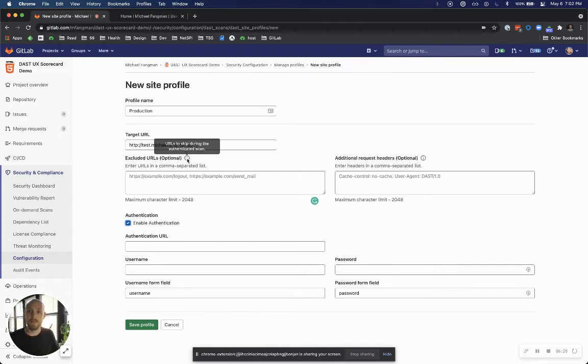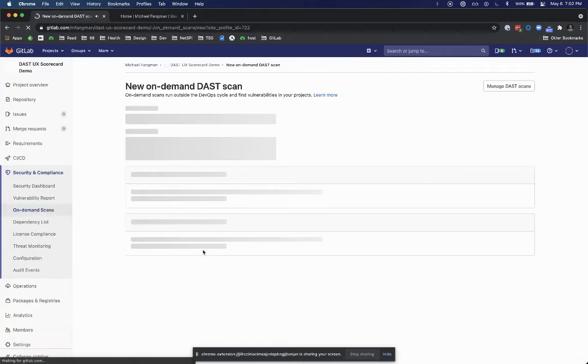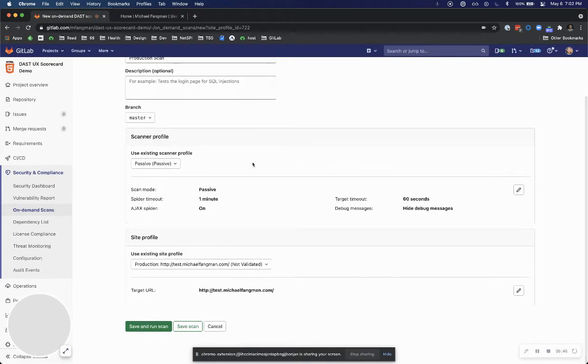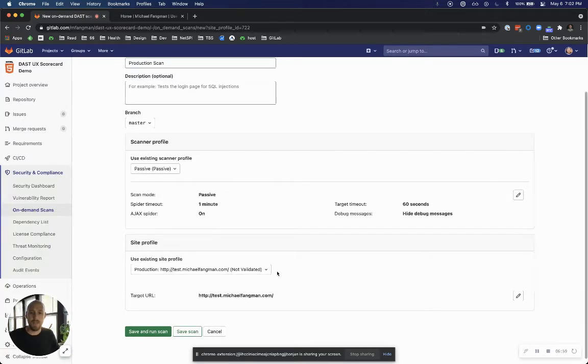Either we need to do some clarification here so users aren't confused, or maybe move this to the appropriate section where it's more relevant. Anyhow, we're going to go ahead and just skip authentication for now for simplicity, and then save this profile. Just like the scanner profile, the site profile is pre-selected for us. One thing that's interesting though is within this profile menu here, we see at the very end of our scan name, not validated. I don't recall any sort of validation options being given to me when I was creating the site profile, but perhaps we missed something.